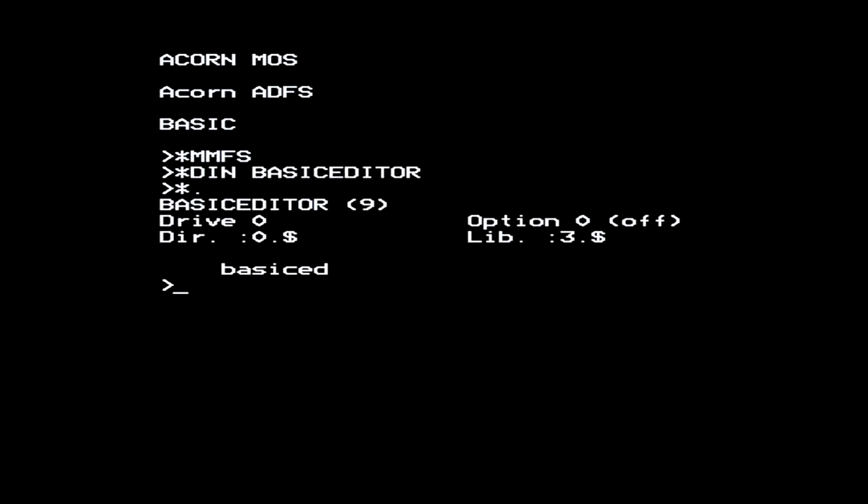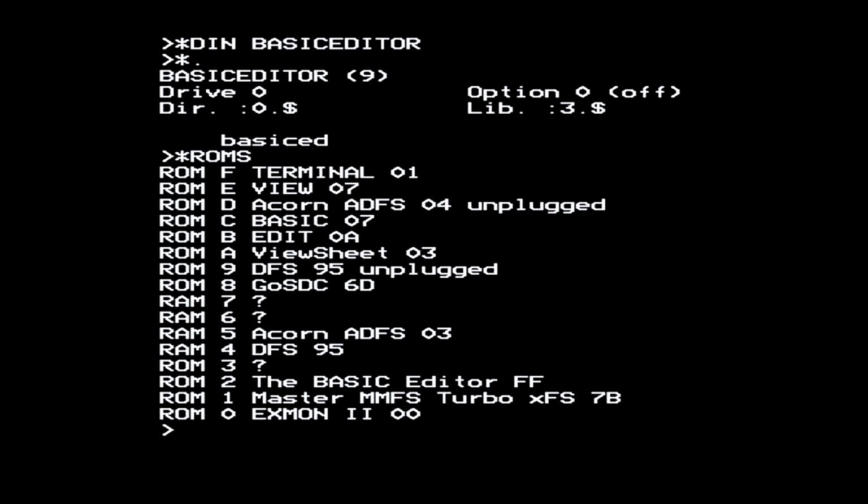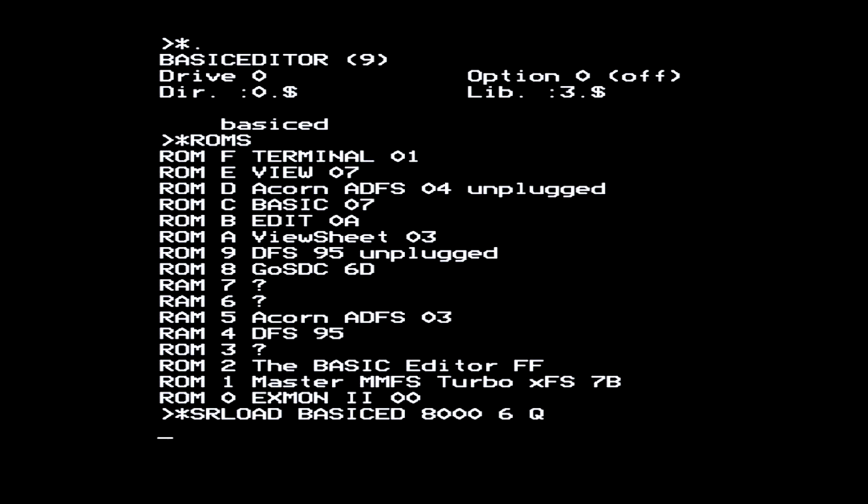I first like to check the ROM is good by loading it into one of the sideways RAM banks first. Bank 6 is free, so I'll use that. *SRLOAD loads the image into ROM, 8000 is the start address of the sideways RAM area, and Q speeds things up by overwriting the main memory during the load.